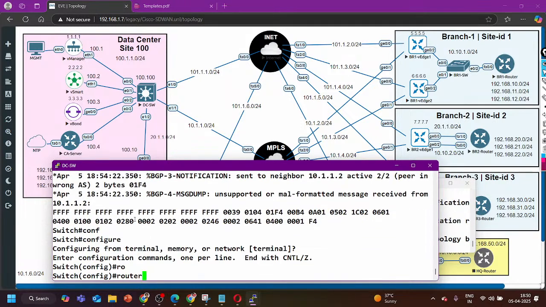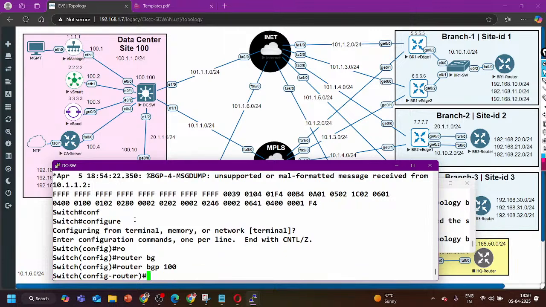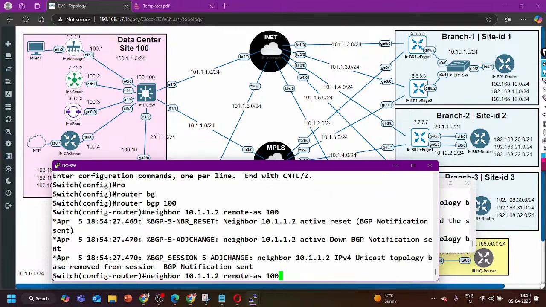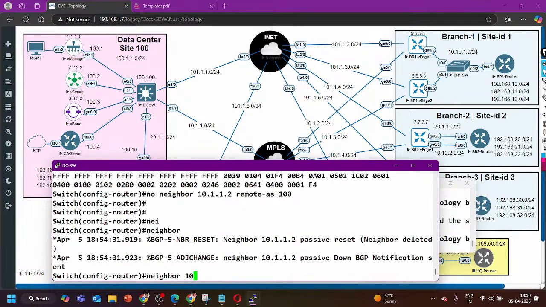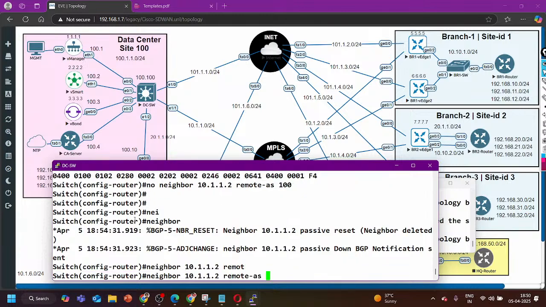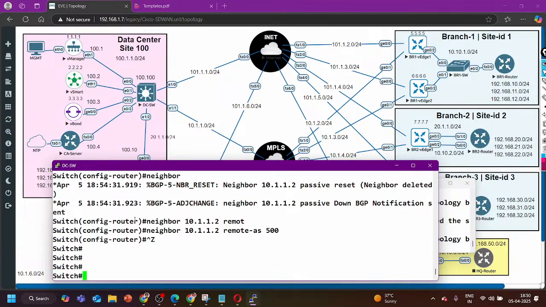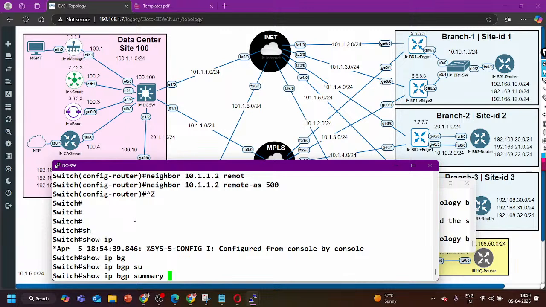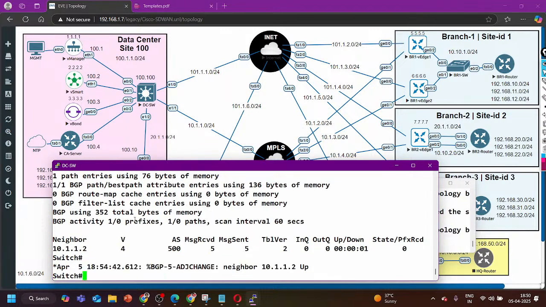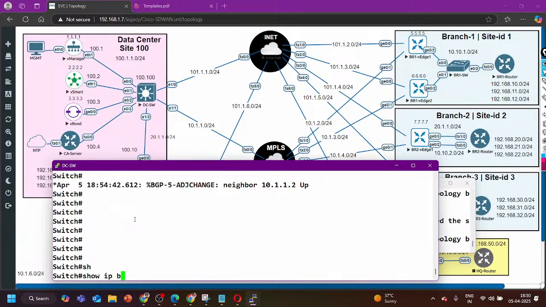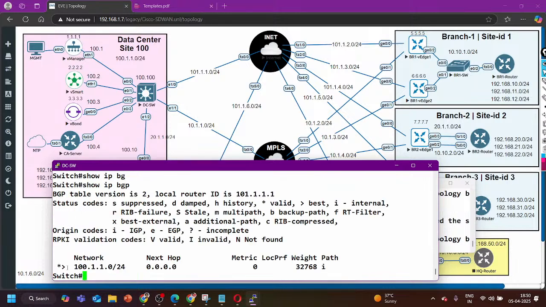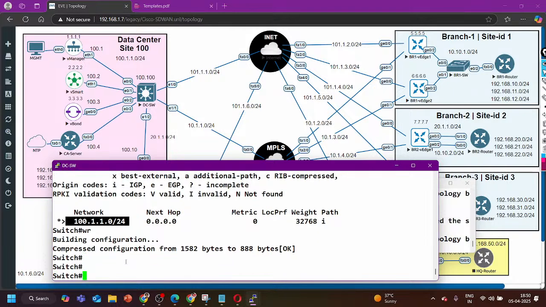Config T, router BGP AS number 100. And let me remove this command and say neighbor 10.1.1.2 and remote AS is 500, not 100. And show IP BGP summary. Now you can see BGP neighbor is up, and in the BGP table this prefix is also there. Let me save the configuration.